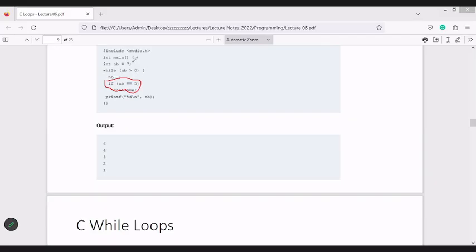Then go here. 5 greater than 0, yes, true. Then 5 minus minus is 4. From there it prints, because it omits only that one. So this program omits only if NB is exactly equal to 5.